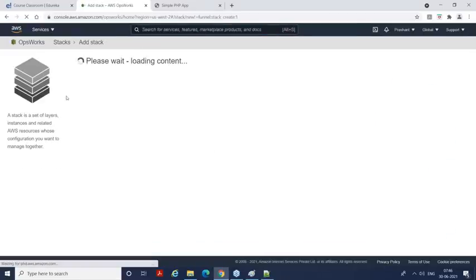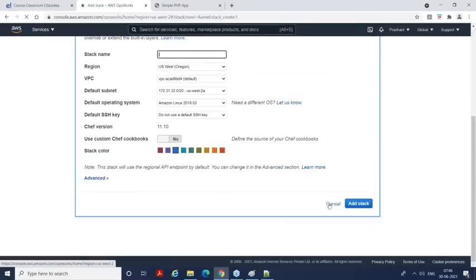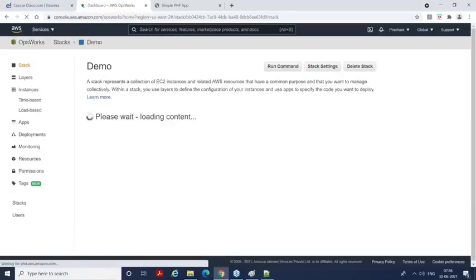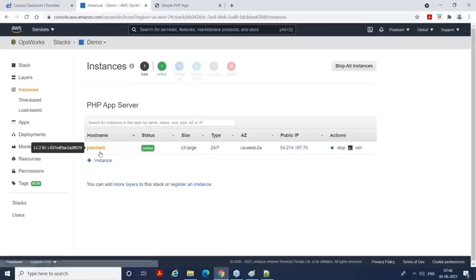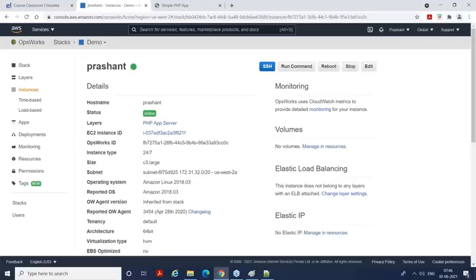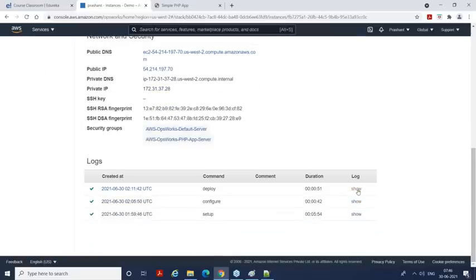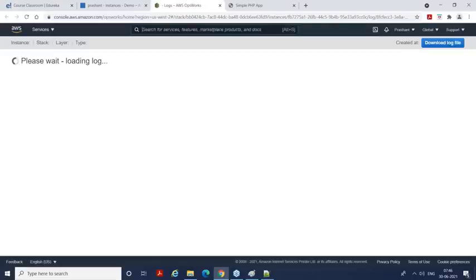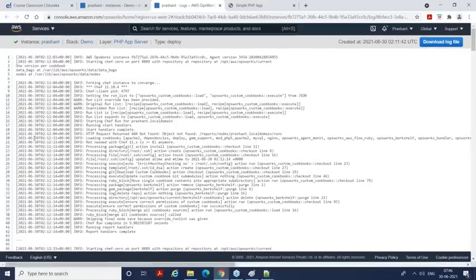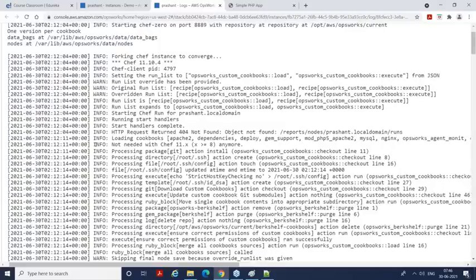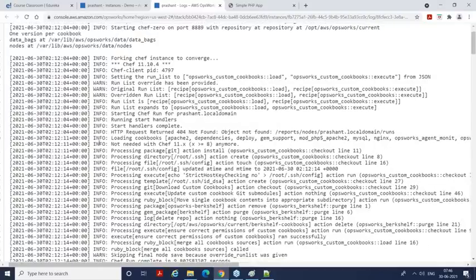Now, sorry, I clicked on stack. I wanted to show something. Now Venkata said, can you show me the logs for these instances? Absolutely, why not? So we will see the logs as well. So these are your logs from your EC2 instances.